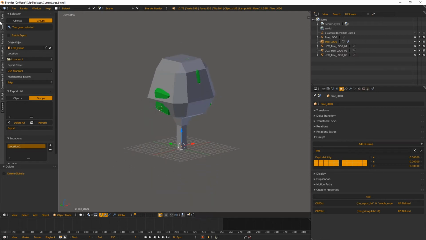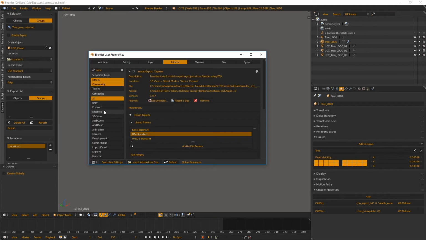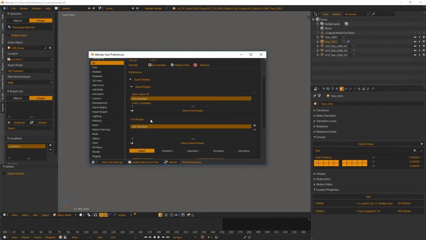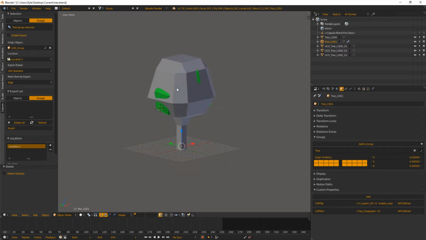Now there's something you're going to have to set up real quickly for the Capsule plugin that we're already using, so we're going to go to File, User Preferences, and in User Preferences, make sure we find Capsule, and we're going to open up the settings for it, and scroll down to the bottom where it says Export, open that up, and by default it should have Mesh and Armature selected here. You just want to click on Mesh and hold down Shift and click on Empty, because we're going to be using an empty to set up our LOD group. Then just save your user preferences and close out of that.